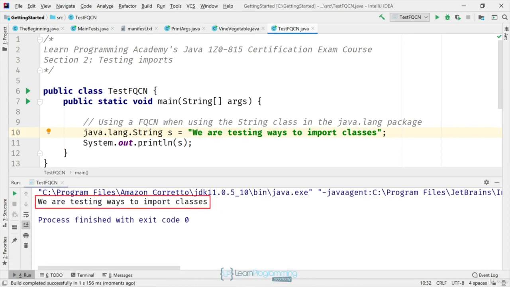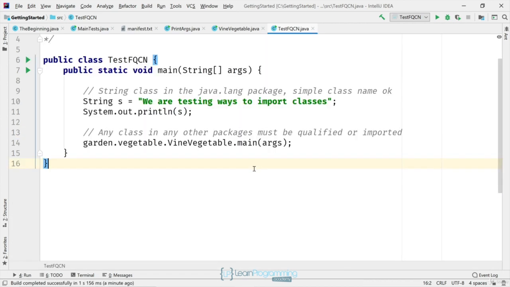Pretty basic. Now in Java, you don't actually have to qualify any class in the java.lang package or use the java.lang import statement. So you can see we're using java.lang.String at the moment. So let's change the code now, removing the fully qualified class name for String, but also adding a couple of lines of code to use our vine vegetable class. Okay, so there's the code. We'll run that now.